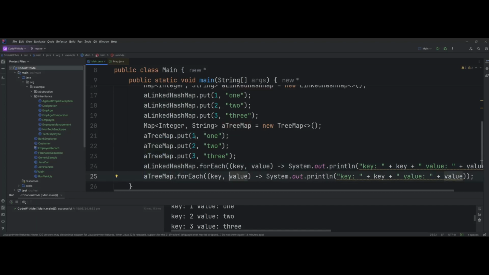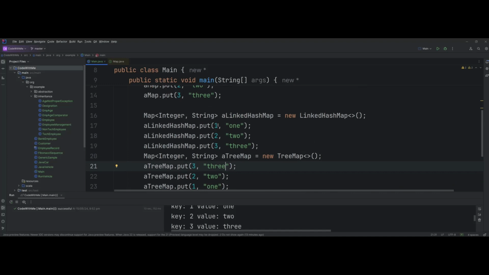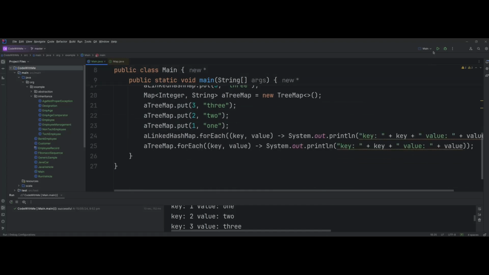Okay, but for tree map, I'm just going to change the order just to show you that the order is different. I'm here saying 3, 2, 1, it should be 1 2 3. So 1 should be printed first, 2 should be next, 3 should be the third one in a tree map. For linked hash map, it should be fine. I'm just going to replace this with 2, 1, 3, and it should always be 2 1 3. Okay, now let's run this and see what is the outcome of this execution.